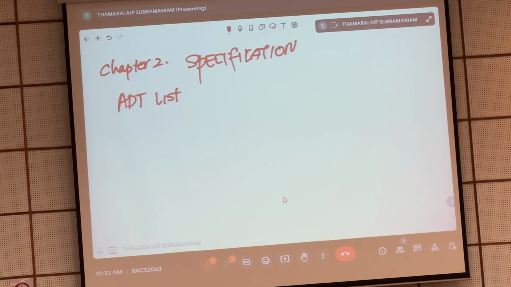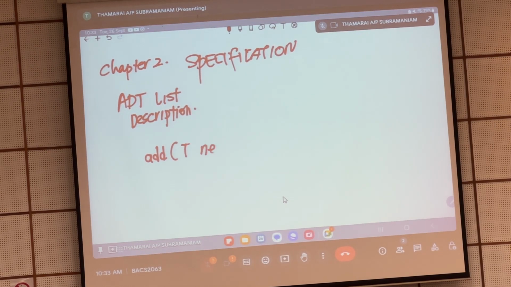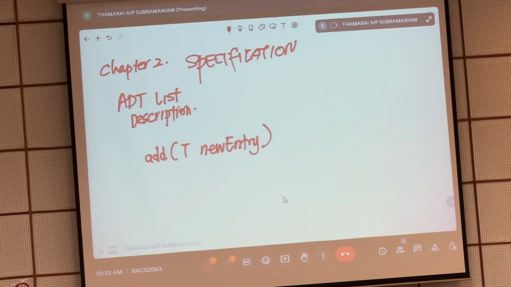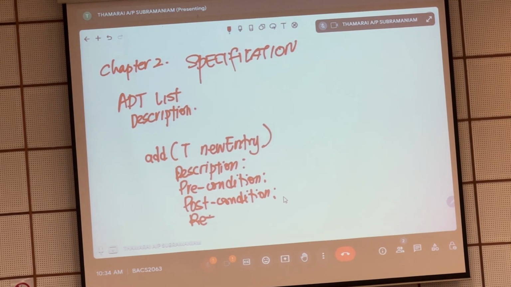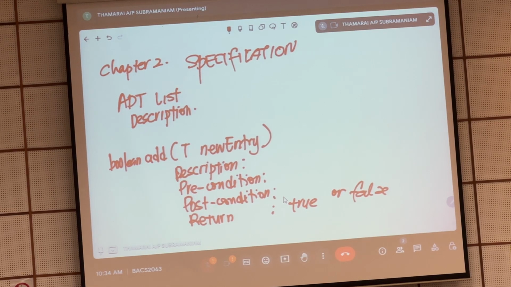So let's say ADT list, for example. You must write your description. Okay, so let's say you have a method, let's say the add method. Then you must have your description. What is the description? What is the precondition? What is the post-condition? And what is the return? So if your return value is Boolean, make sure your return will be true or false. Alright, so this is the format you must follow.